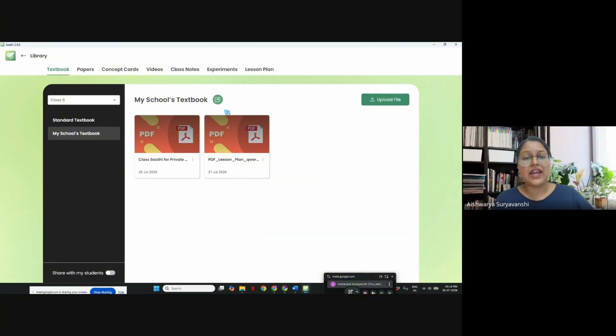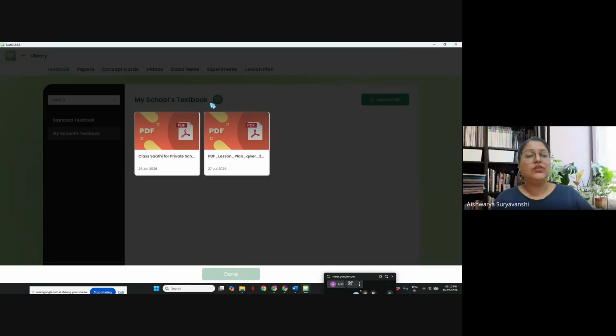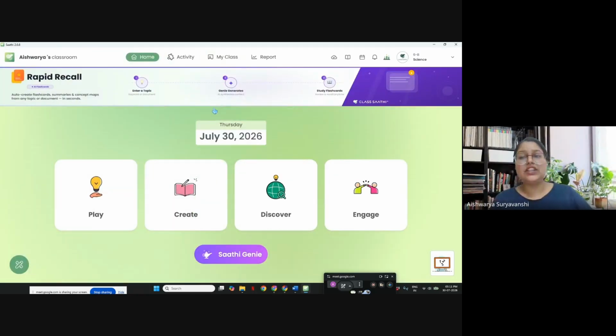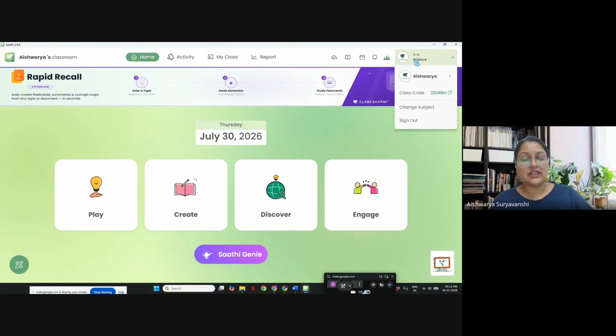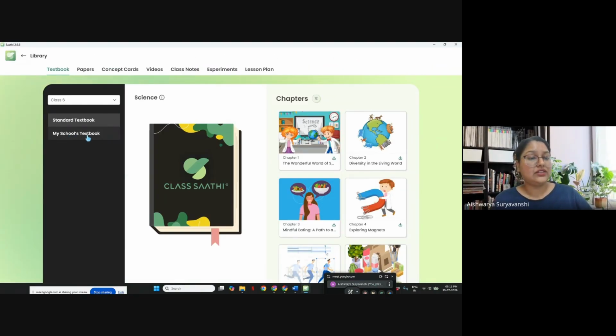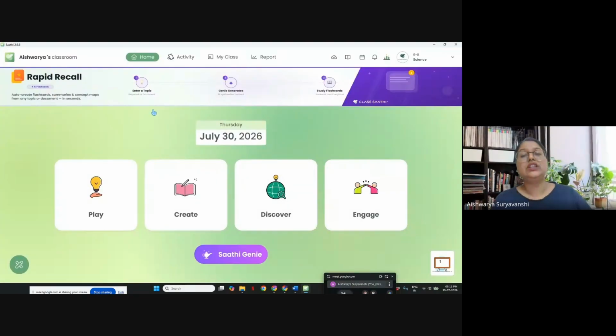What should I do? We have added this share button here. Now you can select the file whichever you want to share, and you can share it between different classes. Okay, so it's basically the same grade. You can only share it across different sections, and it will appear under the library option. So if I share in 6th B science, and if I go to 6th A, select the science subject, go to the library option and go to the My School textbook option, I will be able to see my textbook that was shared earlier.